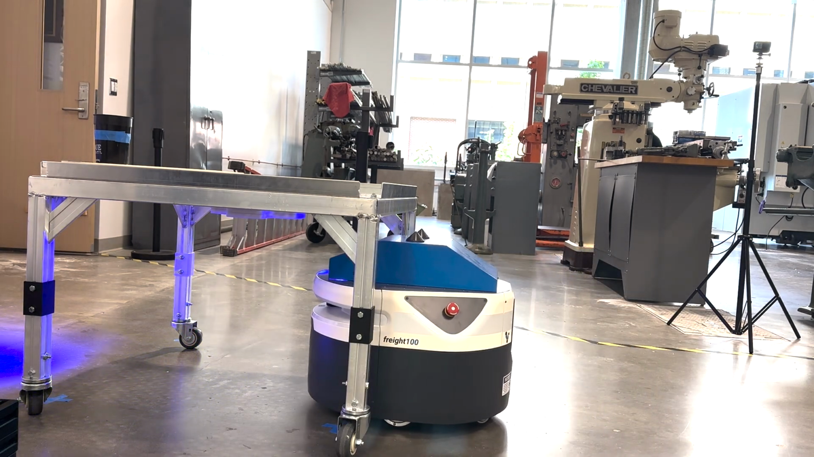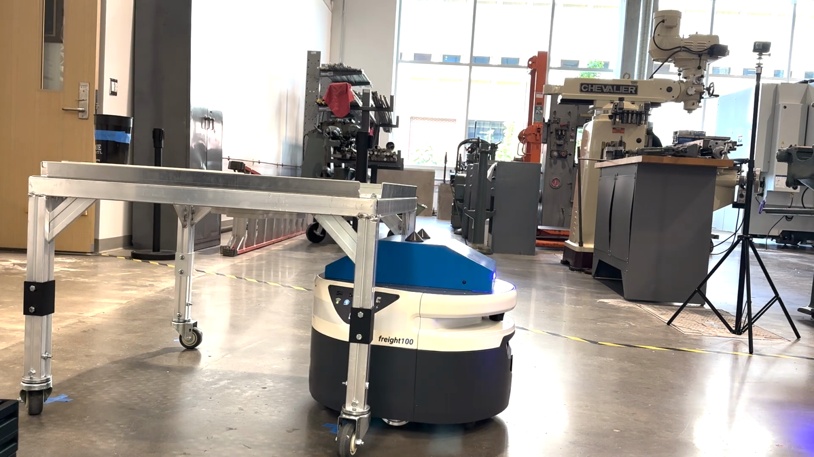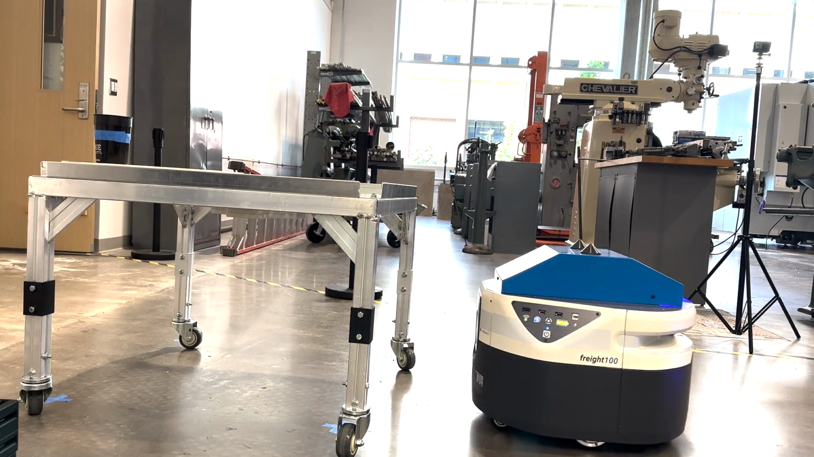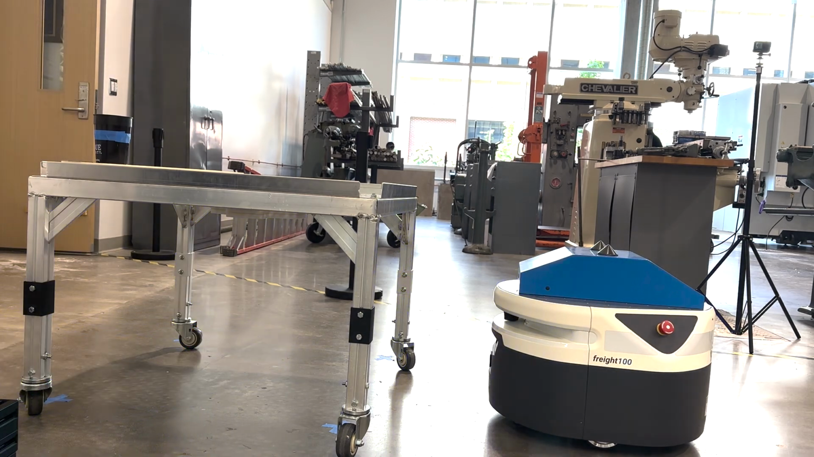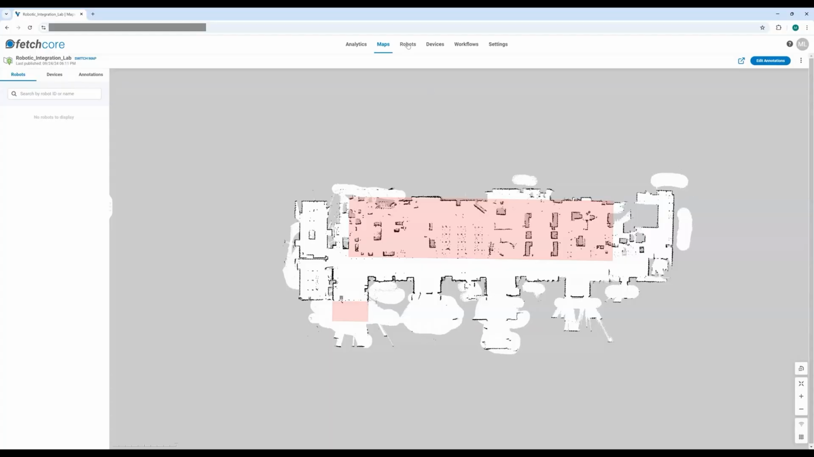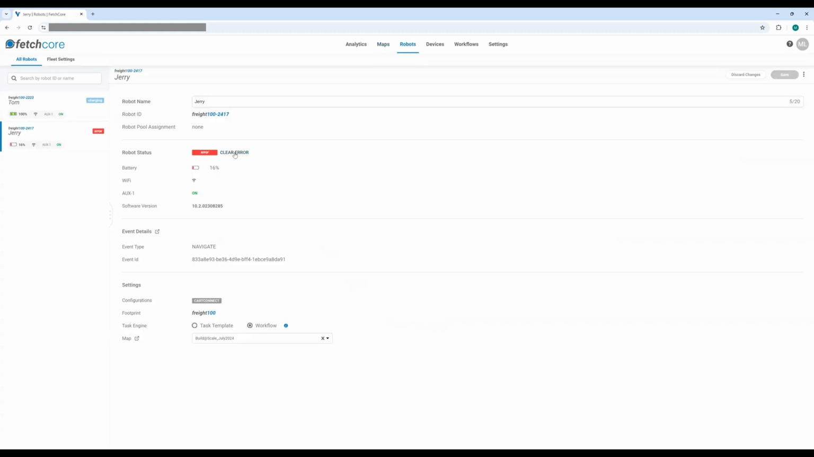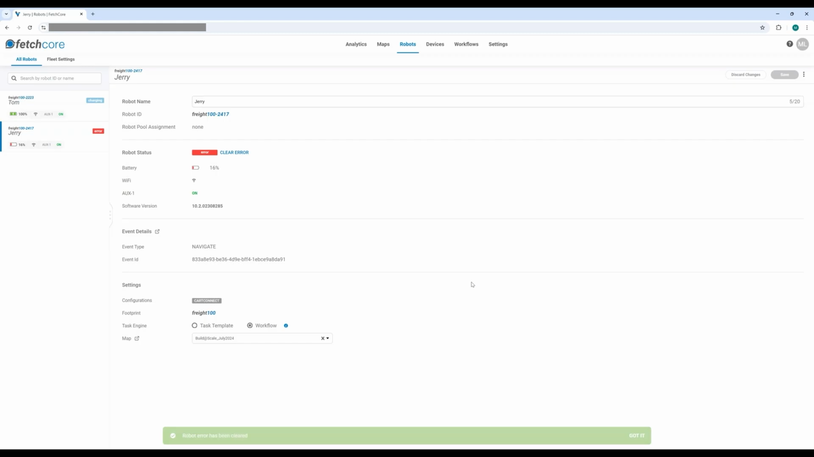Like in this clip, it just, for some reason, really struggles to find its spot on the cart. Sometimes this sort of thing just happens, and so the robot will fault out, and so you'll need to know how to clear those errors. Whatever the case, just click on the Robots tab, click Clear Error. It'll give you the error message. You can hit Clear Error Status, and then when you refresh the page, yep, the error should be gone.